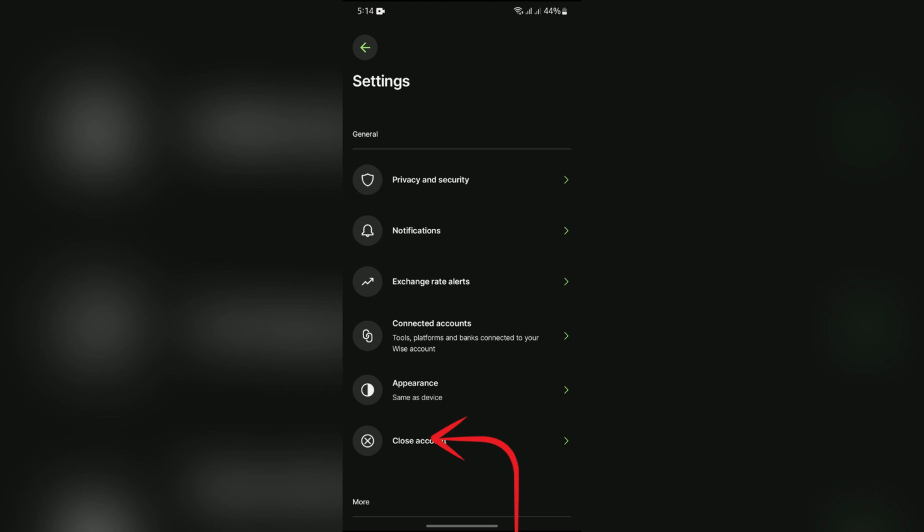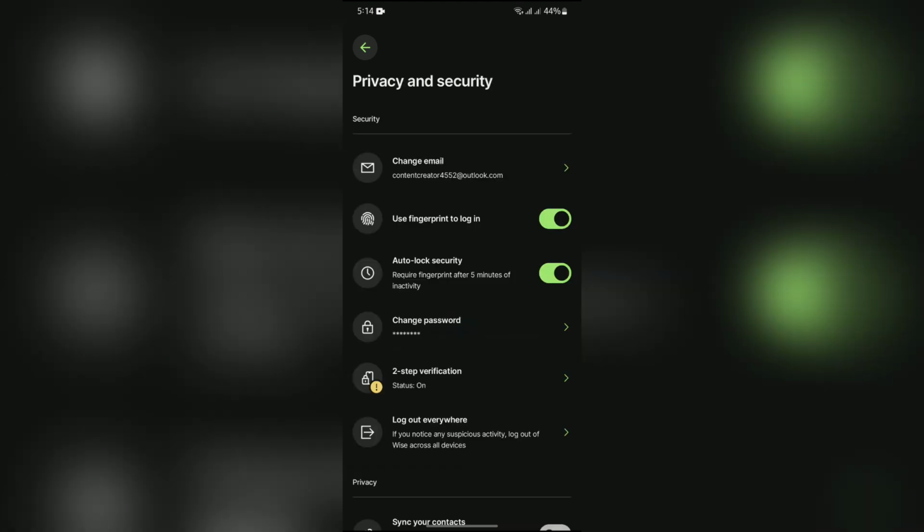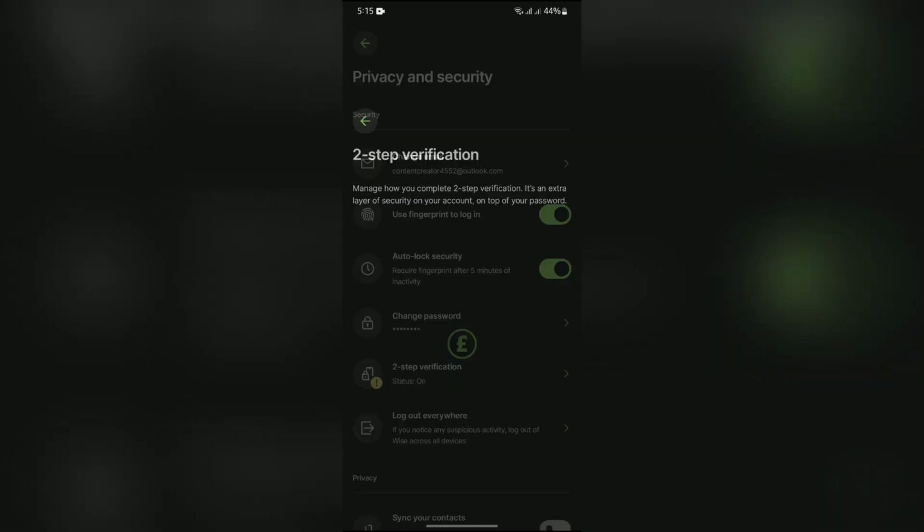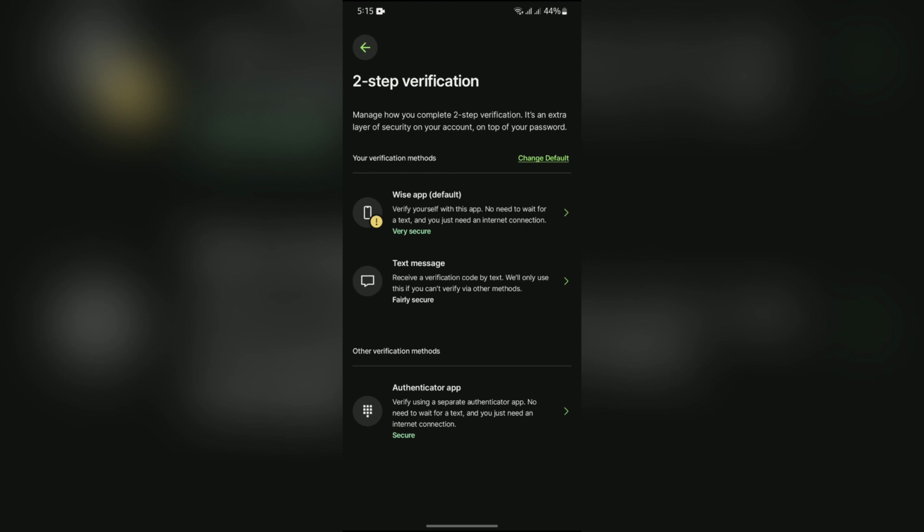And after going into the settings page, you will get the option of privacy and security. Simply tap on privacy and security, and after going in there, you will get the option of two-step verification. Tap on two-step verification, and now you will directly get the option of authenticator app in order to set your 2FA through authenticator application in Wise.